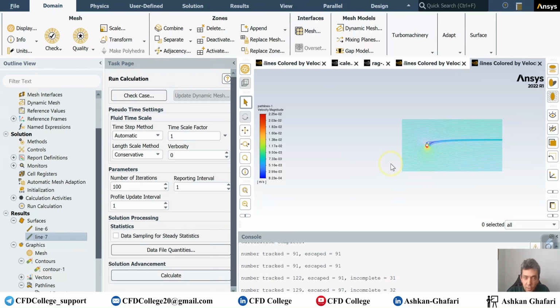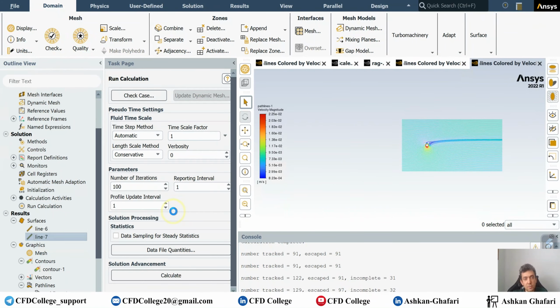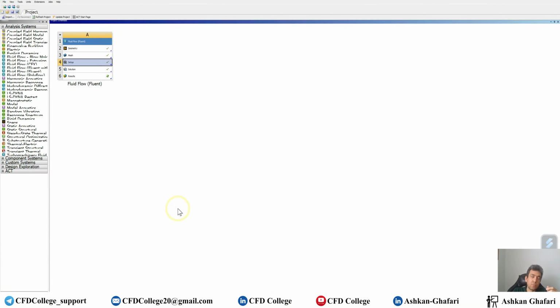So in this simulation, as you've seen, if you have a circular cylinder, it's easy to add the rotational speed to the model. It's a steady flow, Reynolds number is 20, and omega is 10 RPM. Let's duplicate this block.